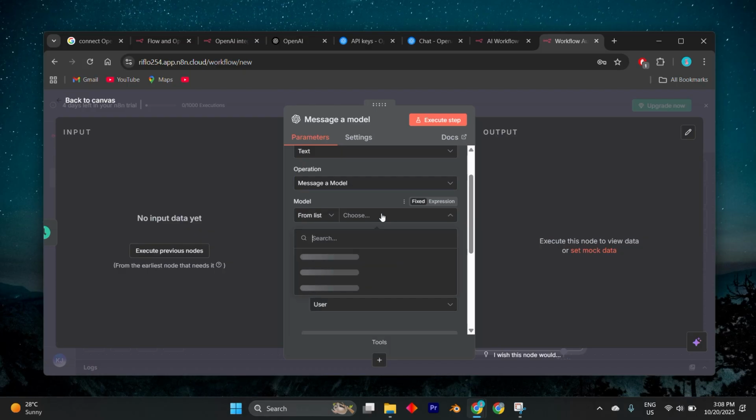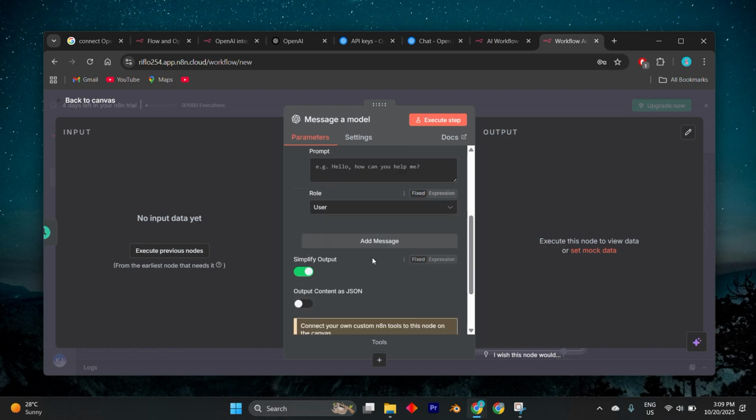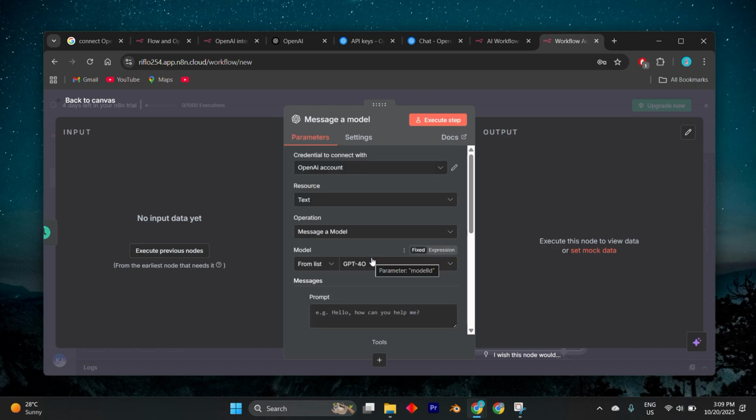These are some of the common beginner workflows, which include summarizing text from a Google Sheet, generating content based on a webhook trigger, and thirdly, classifying customer emails received in Gmail.